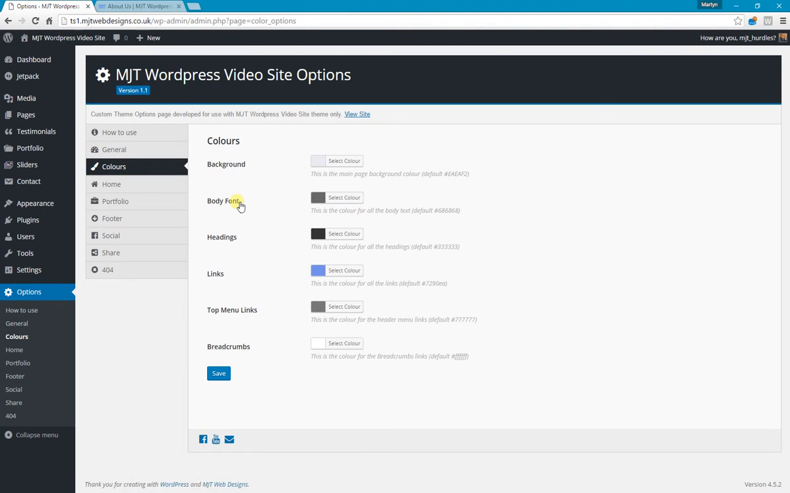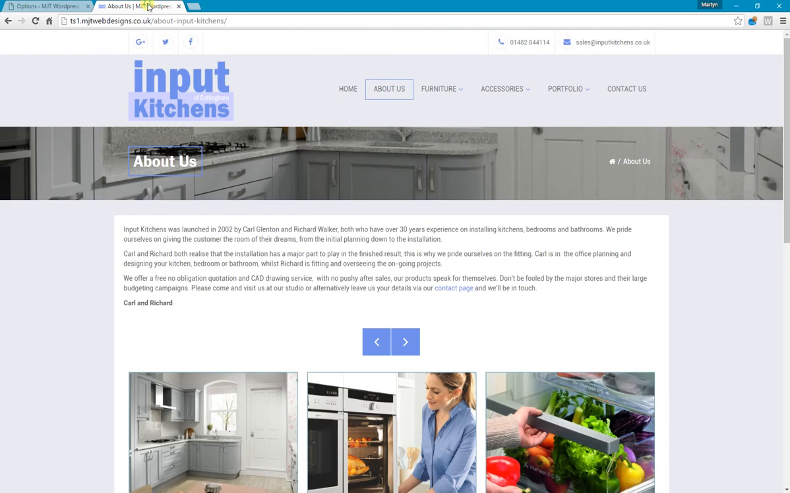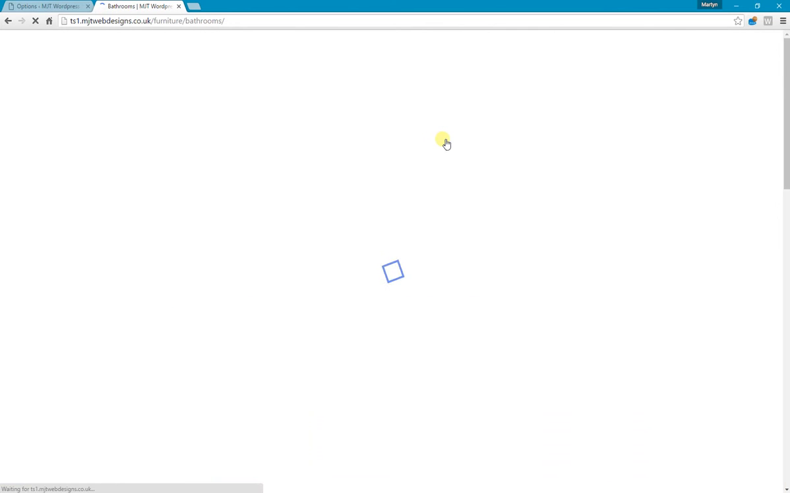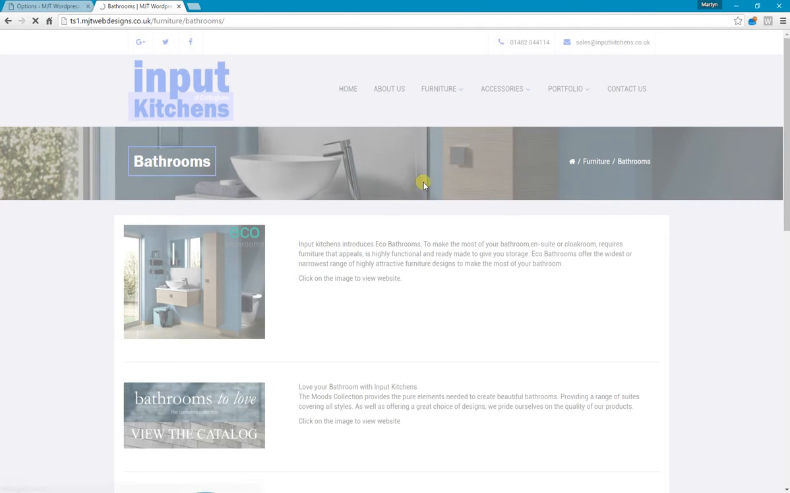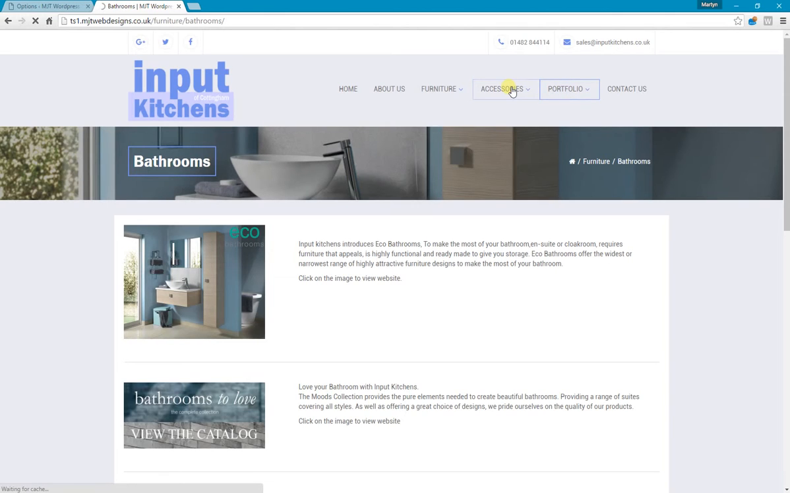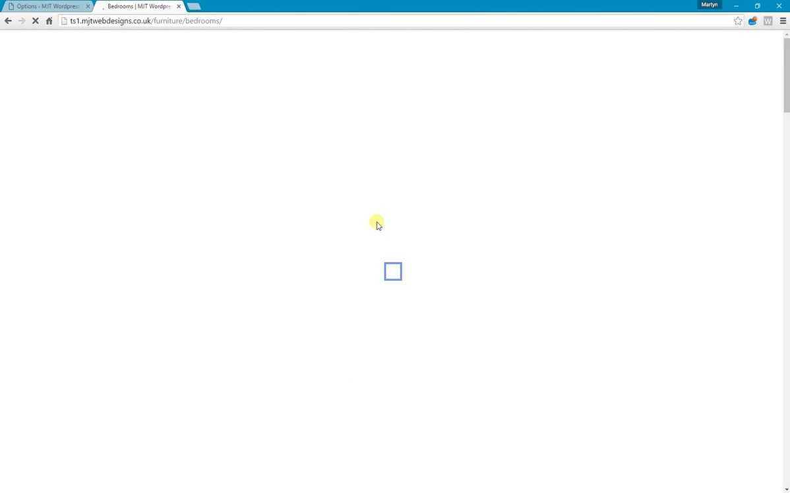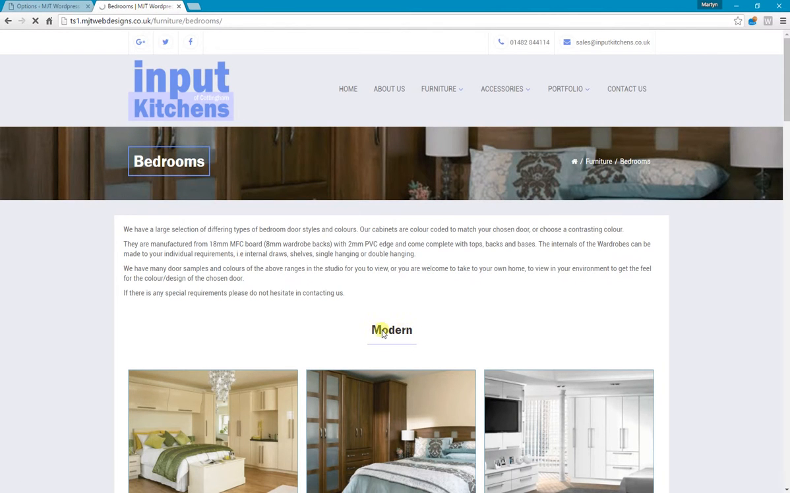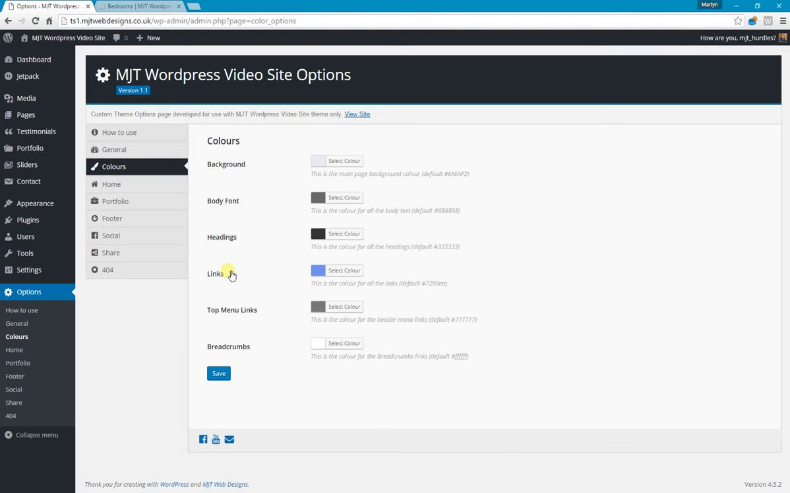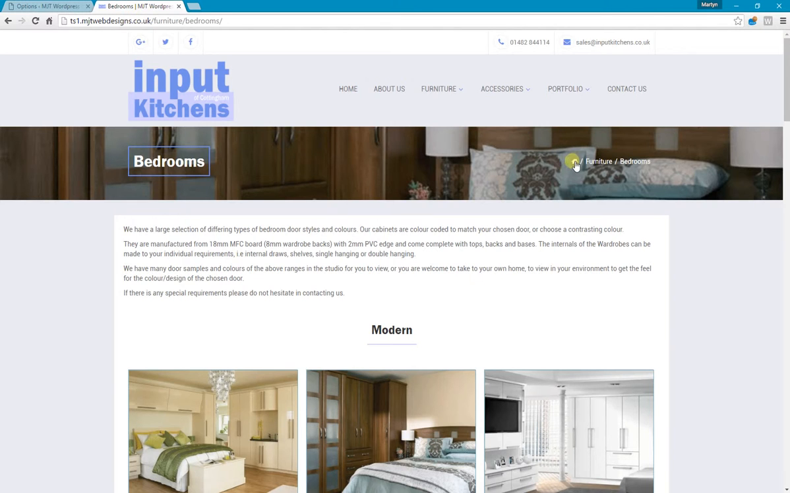Next option down on the left is your color options, which is fairly self-explanatory, but it's basically the background colors, the body font, all the heading colors. Your headings would be the title of a page, so that's a heading. You've also got all your link colors, the top menu link colors, which are a different color to the main link, and all the breadcrumb colors, and that's your breadcrumb colors.